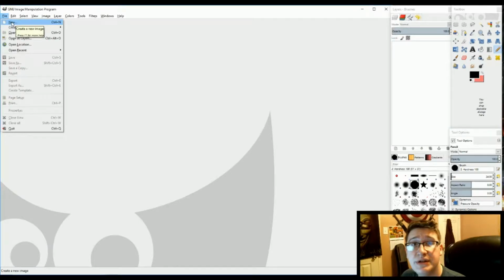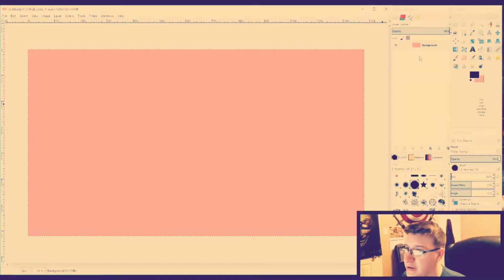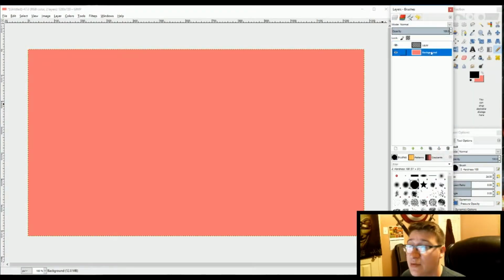Alright, so the first thing you're going to need to do is make a new little file. So let's just add zeros onto these. There we go. It's a big space. So let's create a new layer, because I want my animation to have a transparent background.